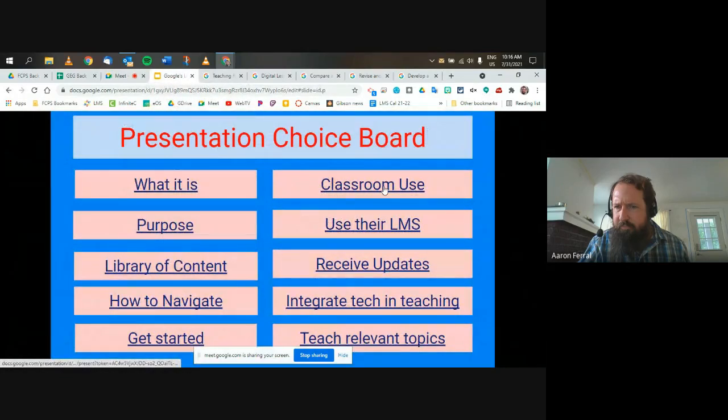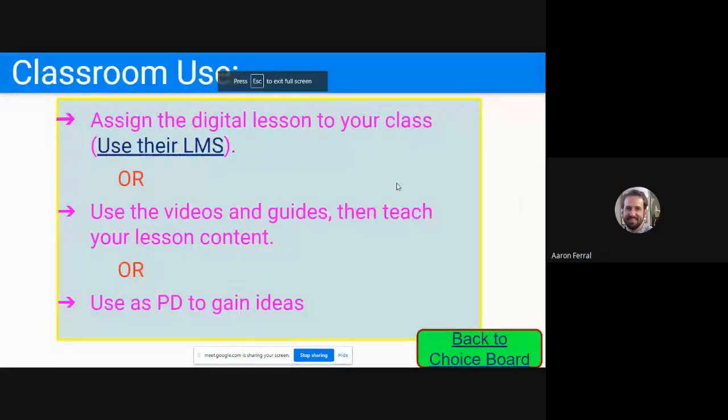What is it going to be used for in your classroom? I like to think of this in 3 tiers. The first tier is kind of like the most fully involved. You can actually assign any of these digital lessons or projects to your class. You can let it loose on your class, say, hey class, go at your own pace, watch these videos, open the template, work on the assignment, do what it says to do.